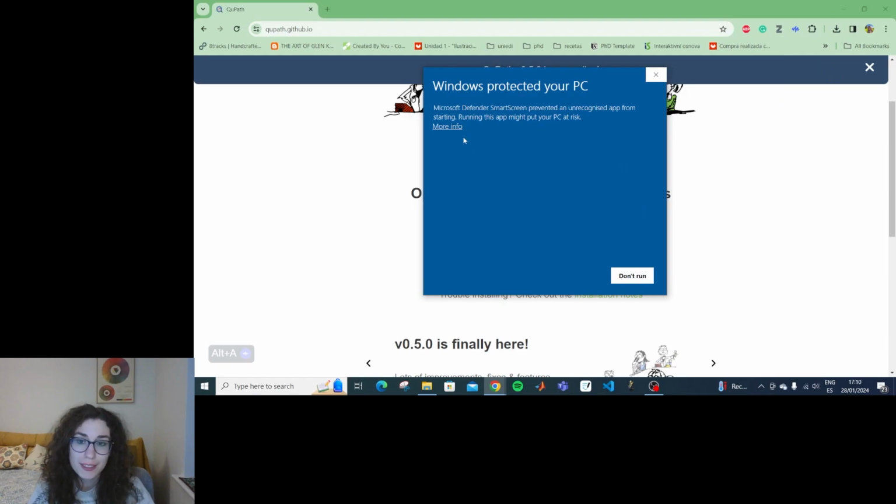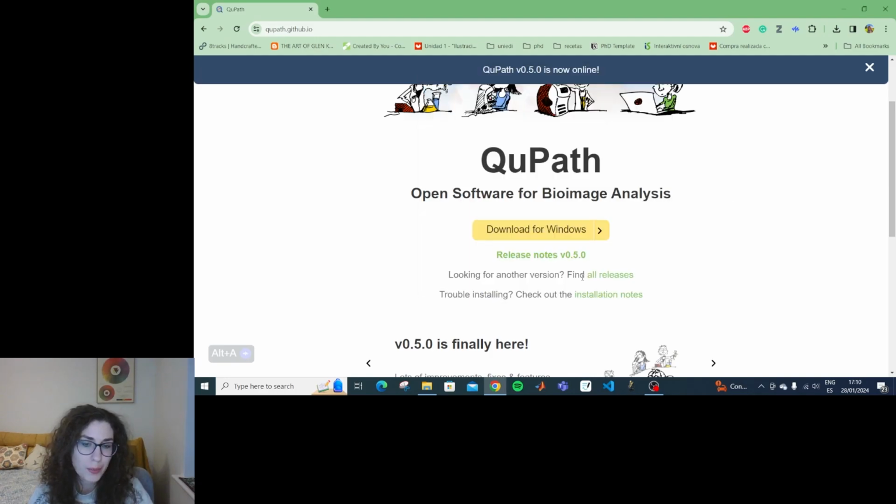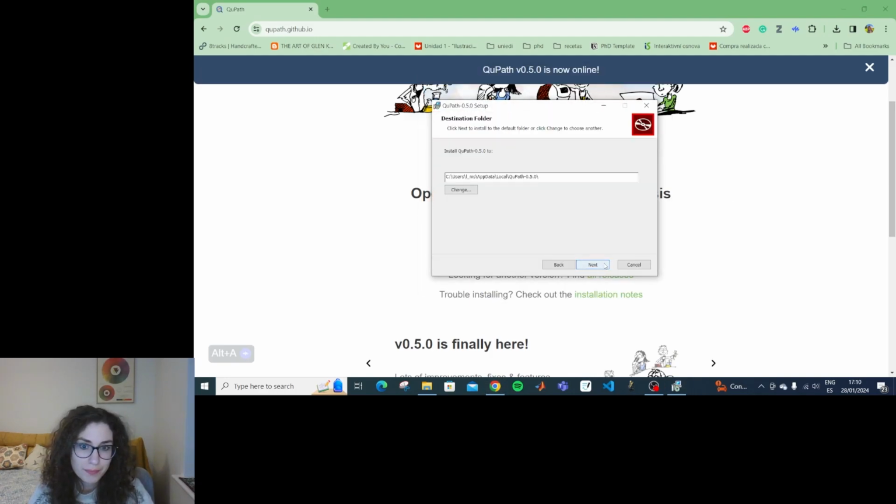You will get this window. It's fine, it's not actually a risk for your computer, so just click more info and run anyway. Select your path and install.